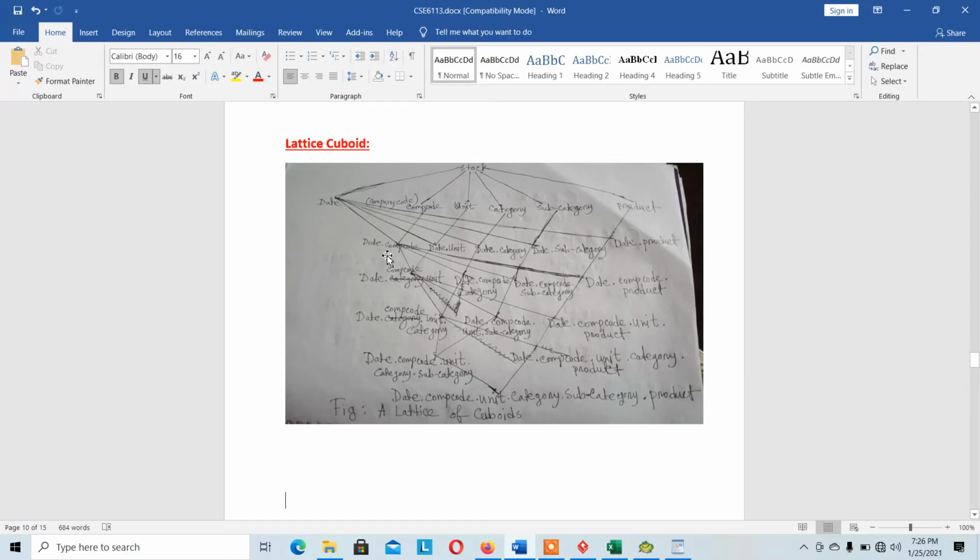Else, we can show the stock based on four categories, like grouping the date and code, or grouping the date and unit, or grouping the date and category, or grouping the date and subcategory, or grouping the date and product. And in this way we can show other three levels for the summarized stock. This is called a lattice of cubes.